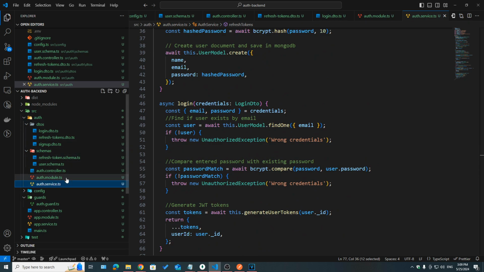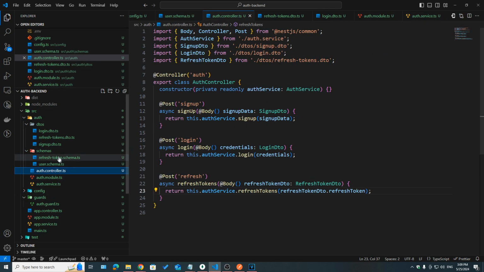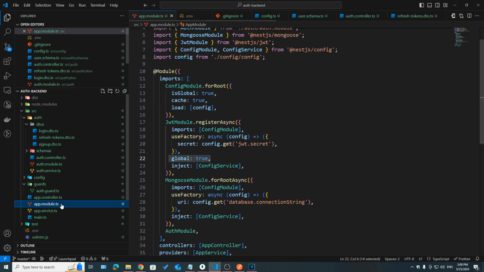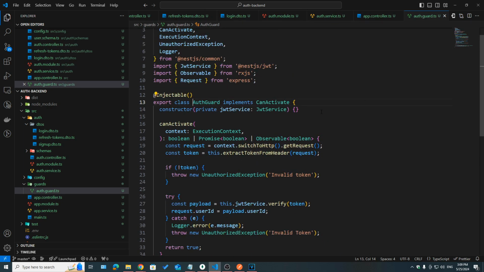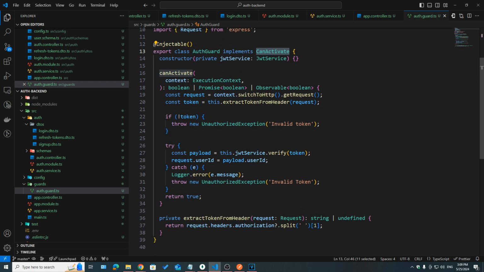Now, to be able to protect routes from unwanted access, so for example here, our app controller has one API that should be protected, we can make use of guards, which is something available in NestJS. So basically it's a class decorated with @injectable that implements the canActivate interface. So we need to actually implement that method, which should return true or false. Of course, it could be a promise or an observable as well.